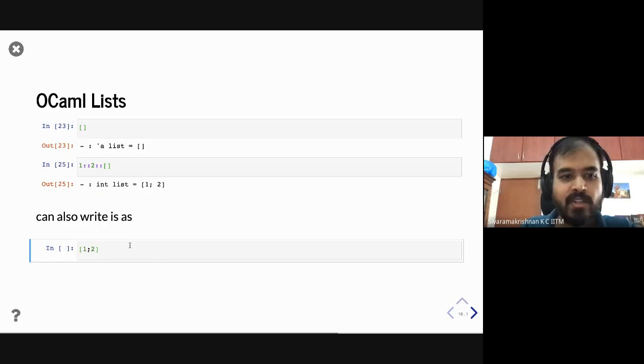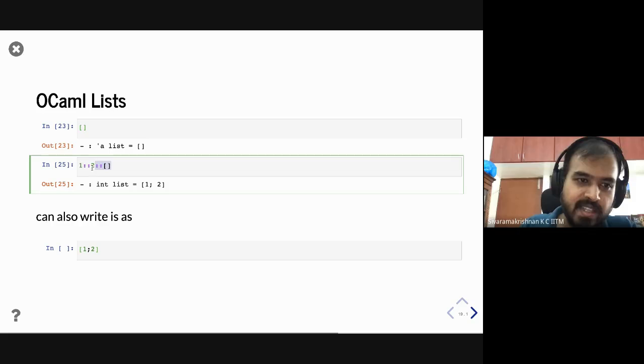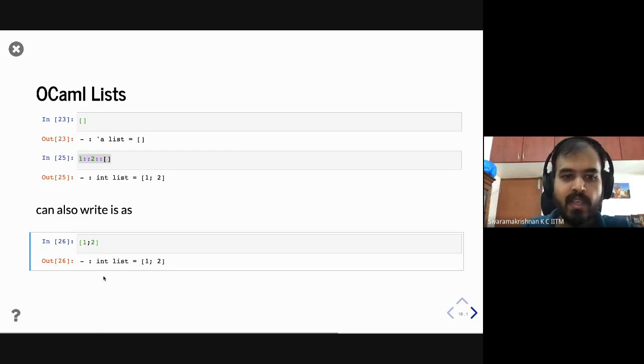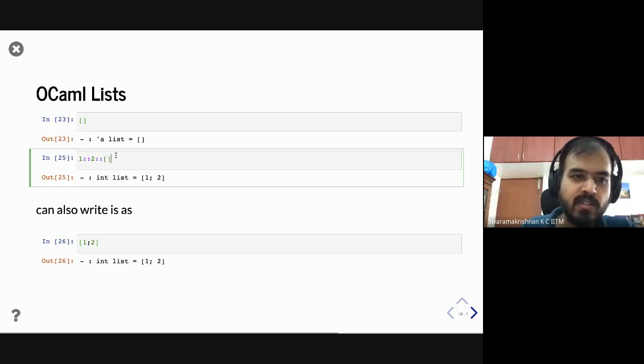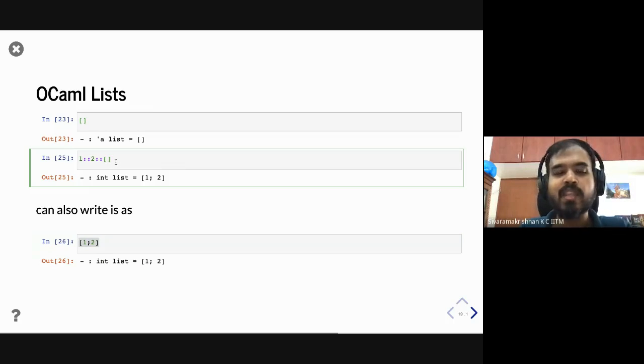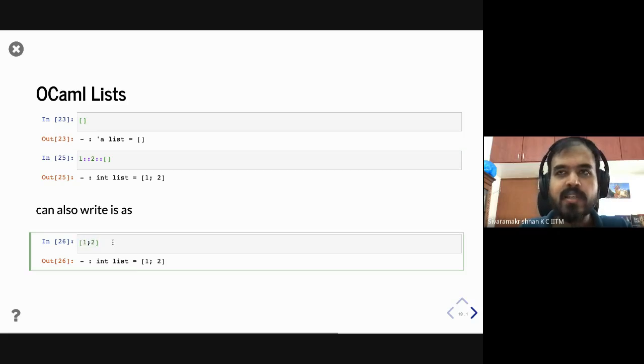Okay. And you can write this list here also as 1 semicolon 2. That will be the same list. So this particular construction, open square bracket 1 semicolon 2, is defining the exact list as this one, right? So the OCaml compiler, the first step it does is it rewrites this one to something that looks like this one. Okay, this is just syntactic sugar. Makes it easy to write list-based programs.